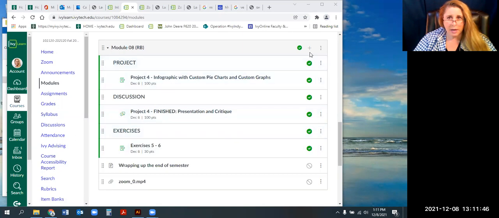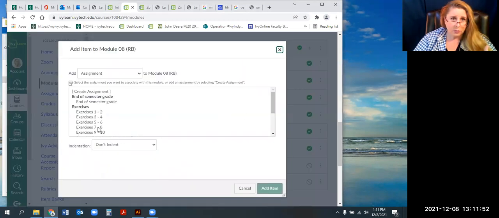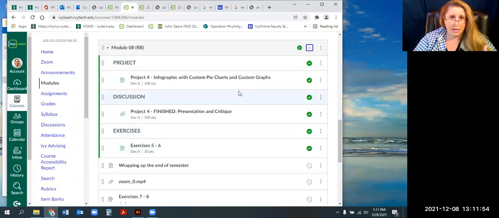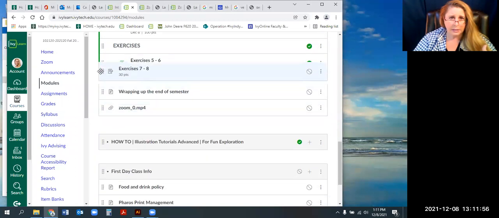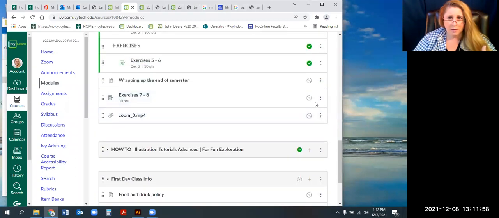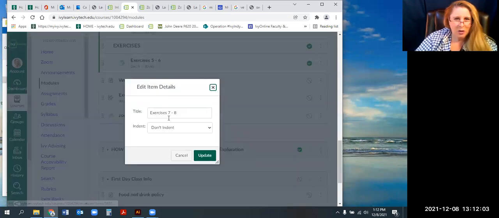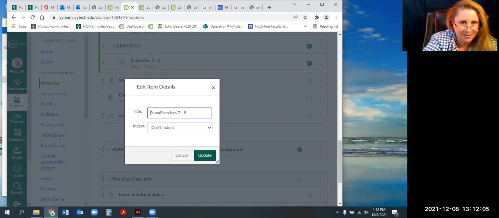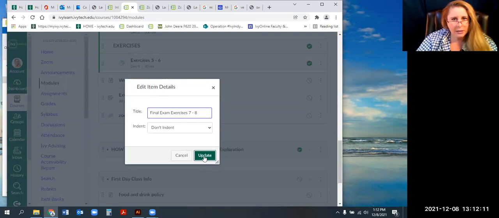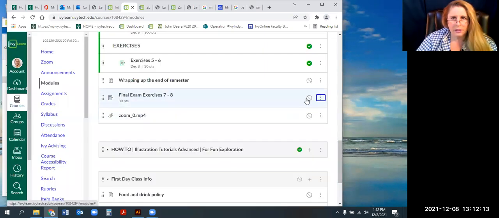Exercises, I need to add this. And you could probably even piecemeal them. So I'm going to add these in here. We got 7, 8, 9 and 10, which I will have to edit. Actually, I'll do this. We'll call it final exam. Final exam exercises 7 and 8.